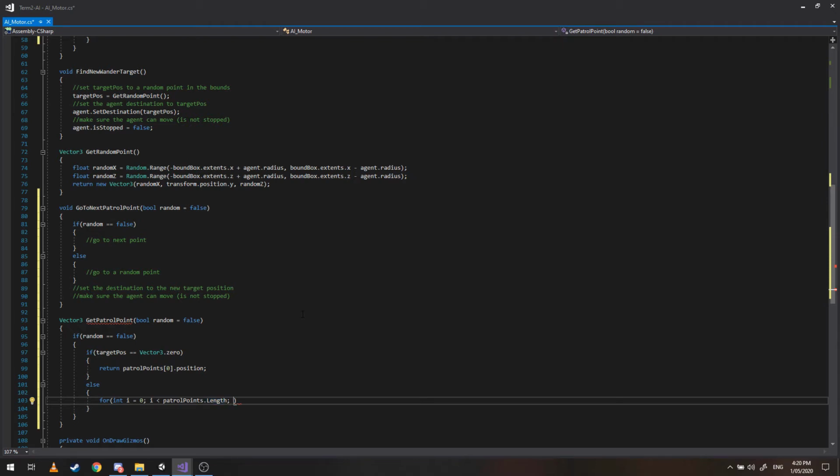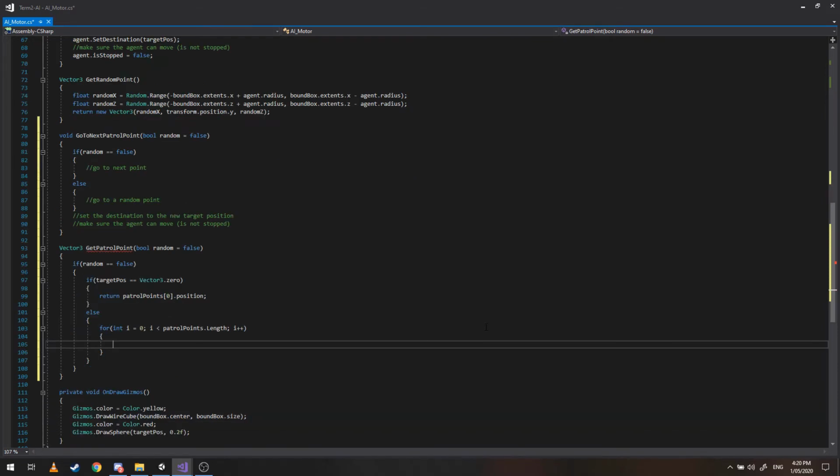So then we basically add the increment amount at the end of the for loop condition. Once we've finished executing, we want to increment I by 1, so we'll just write I++. Now inside this for loop, we want to check if the patrol point that we're looping through is equal to the one that we are currently moving towards.